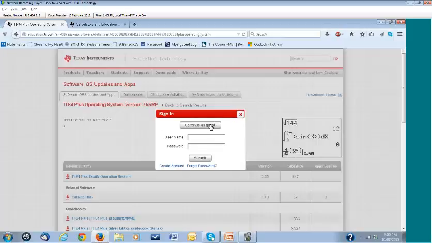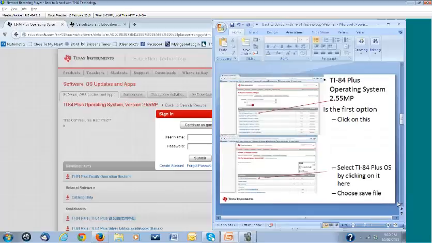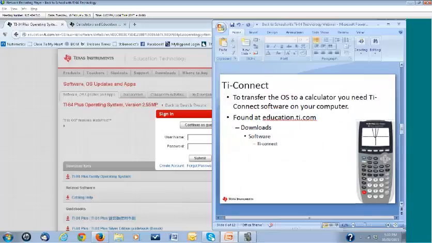Once you go through as continue as guest, what you need to be doing then is it is a good idea to save your operating system to your computer. So put it in a folder where you'll be able to find it, save it to your computer, and then open up that from your computer. So you'll see that I've got that information and those screens from the website there showing you that information, and as it says, choose Save to File.